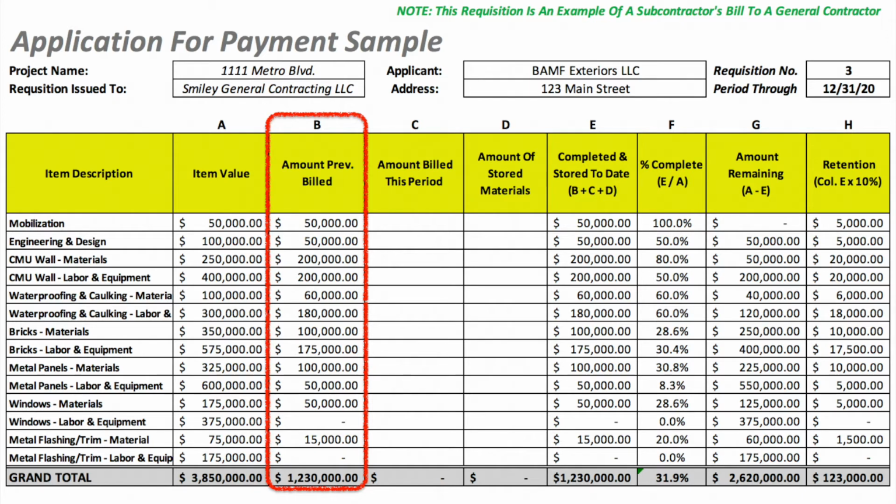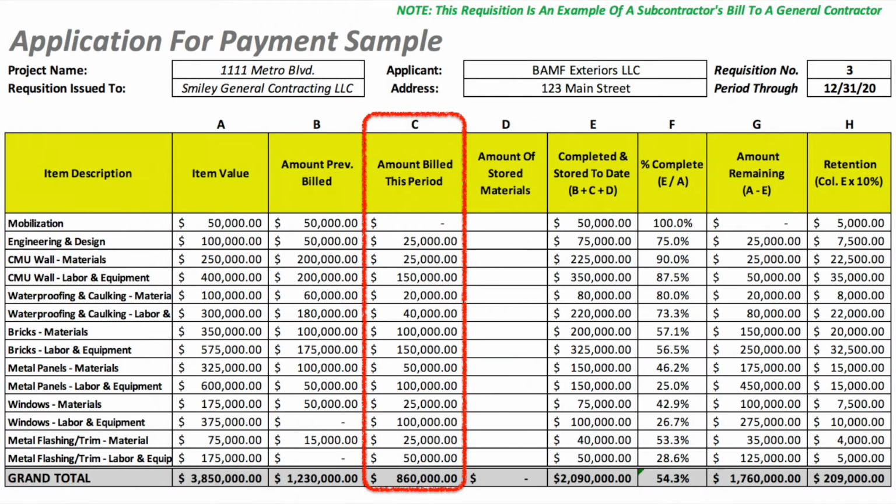As you can see, this column is broken down by item, and we can see how much the client has paid the contractor for each item of work. Column C represents the amount of money the contractor is billing the client during this period. This column breaks down the value of work that's been completed on the job site, as well as any other necessary costs for the project like engineering.